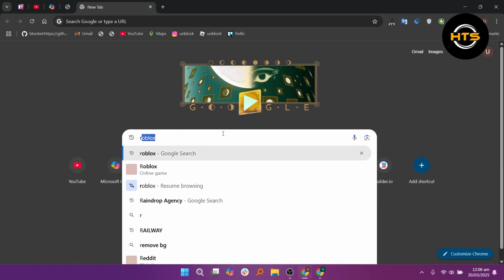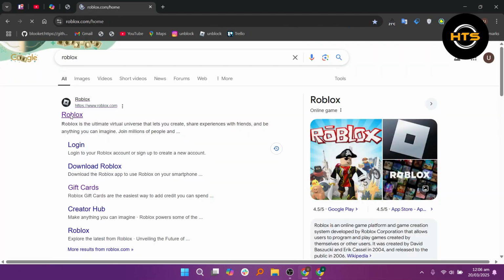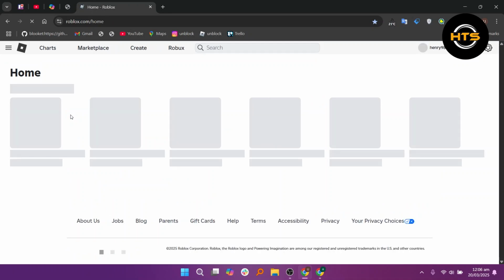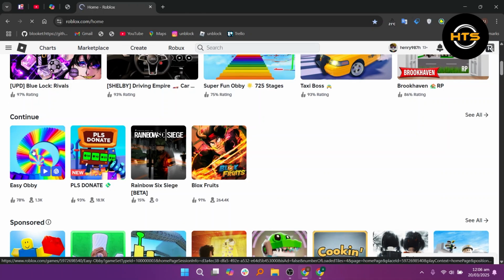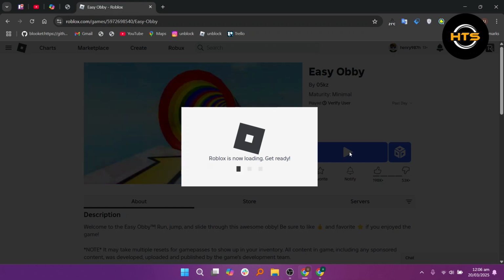Open your web browser and search for Roblox. Visit the official Roblox website and sign in to your account. Select any game you'd like to play. Click the play button to launch the game.